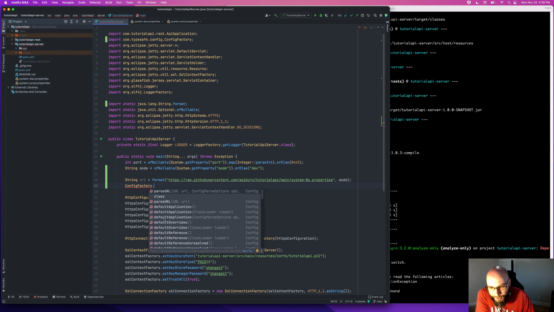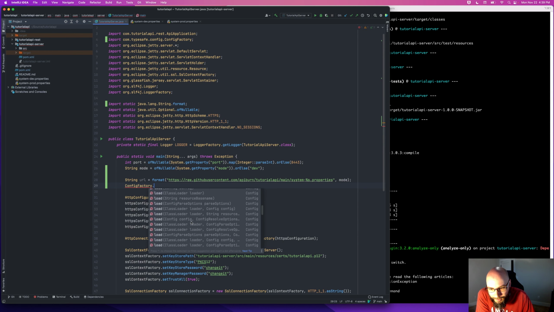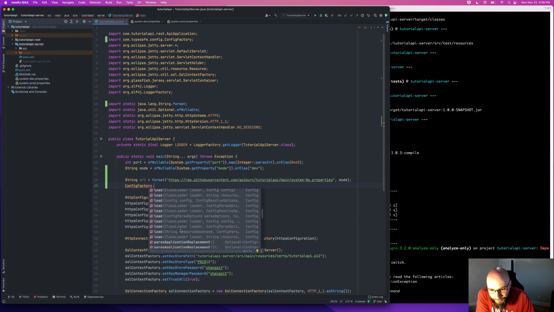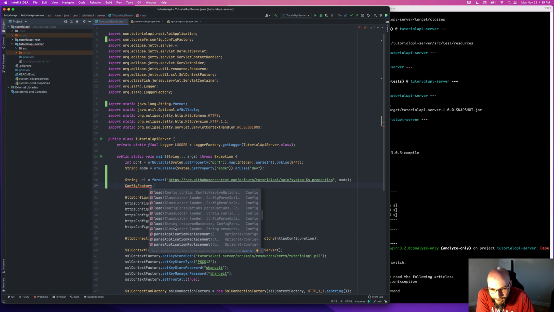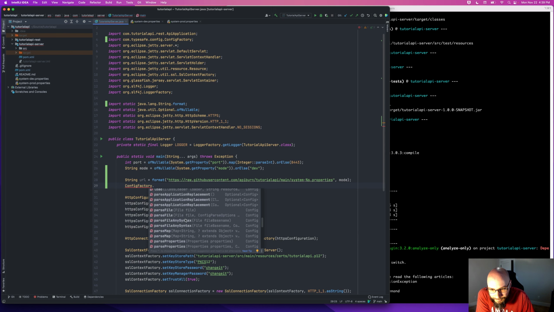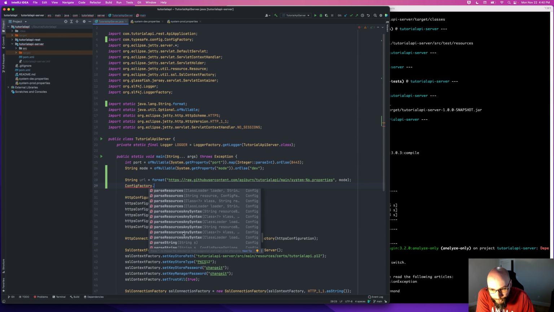This class has a bunch of static methods that return config objects, and I see parse URL up here at the very top. But there are others too, like load. So if we were going to just load it from a file on disk or a file on the class path, we could use parse file. Probably there's a parse resource in here. Parse resource on the class path. Parse properties, a Java properties object. There's parse string in here, I believe.